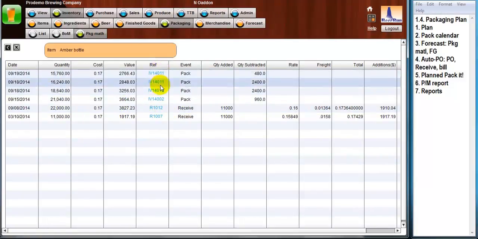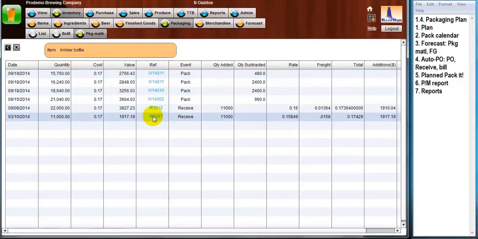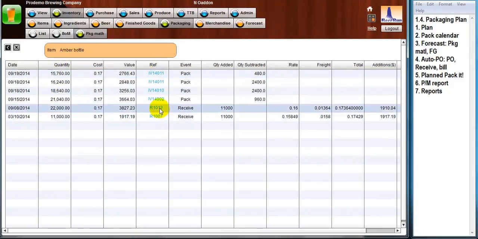So every time you do, the quantity is subtracted, and thus this is your new value of inventory of packaging materials. So when you receive, it adds, and when you consume, it subtracts, thus giving you a running total of packaging materials.